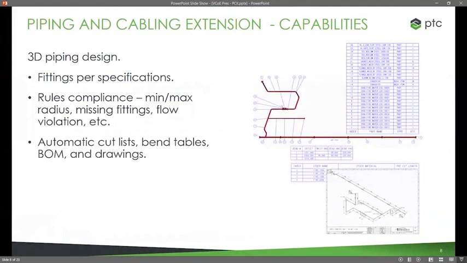And at the end of the process, of course, I can get my automatic cut list, bend tables, bill of material, drawings, everything can really just be taken out of my Creo assembly. We also have the ability to speak to different isometric drawing software, like some isogens, so we have the ability to do that as well.